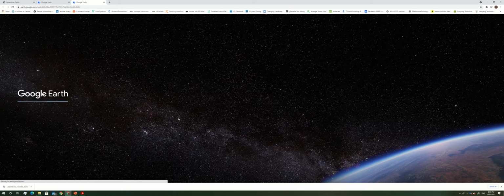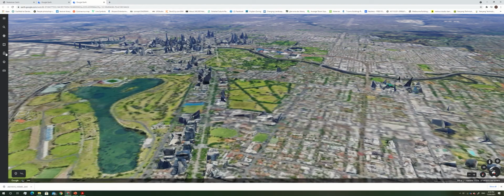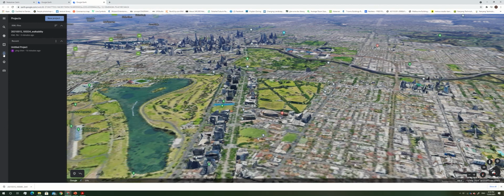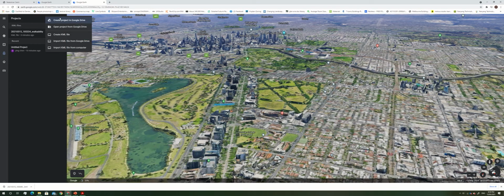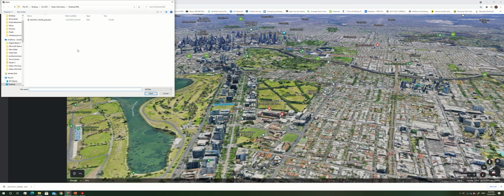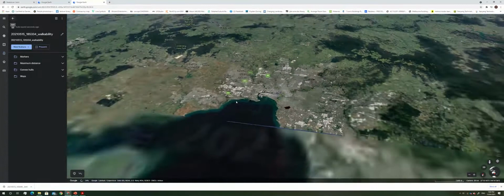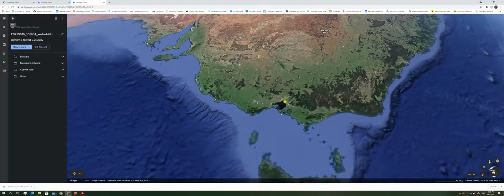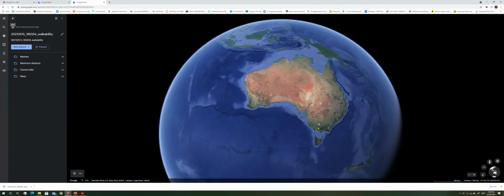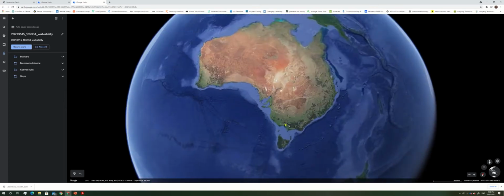Once we're in, on the left hand side, we need to create a new project, import a KML from computer, and select our KML file that we downloaded. When we open it up, we can see it spawn in, although we have to zoom in first, so just wait for it a bit. Let's navigate back, and then we zoom in back to our yellow dot, which is where it's imported. And there we go. As you can see, it's successfully imported into Google Earth.